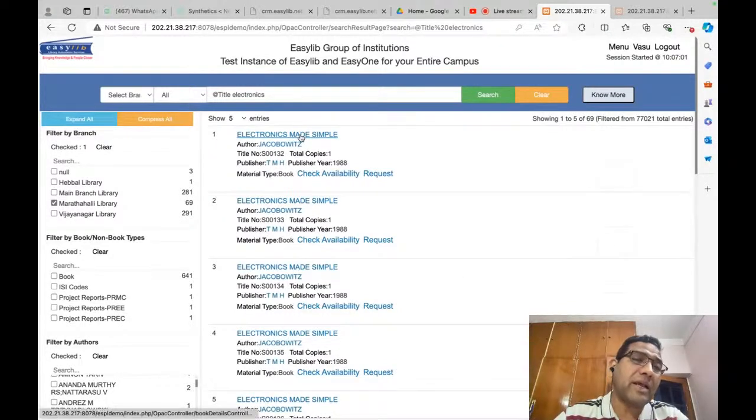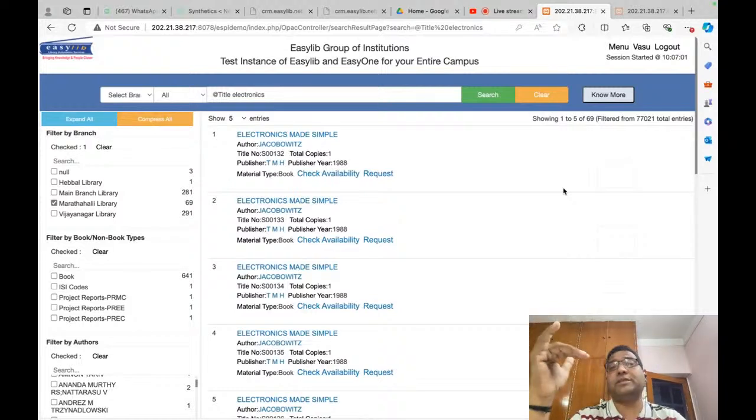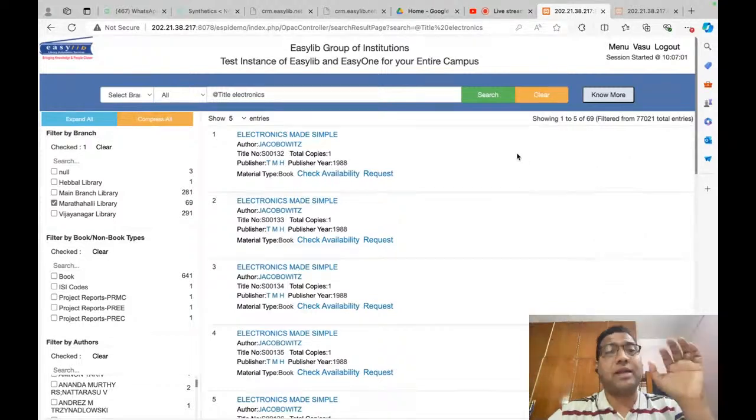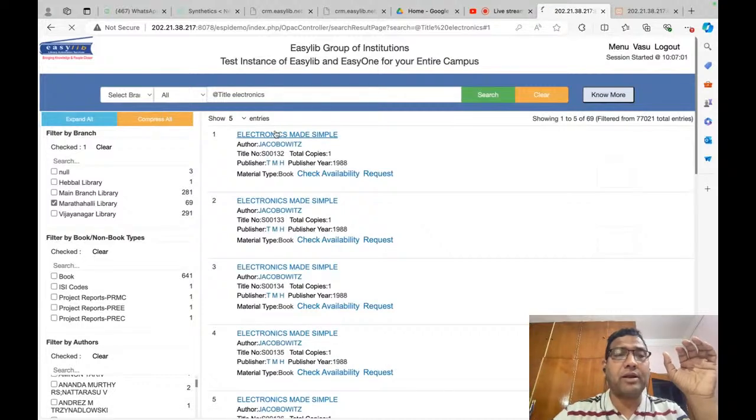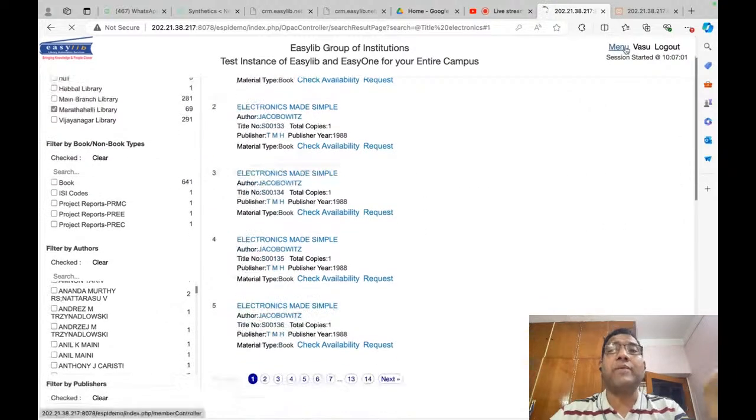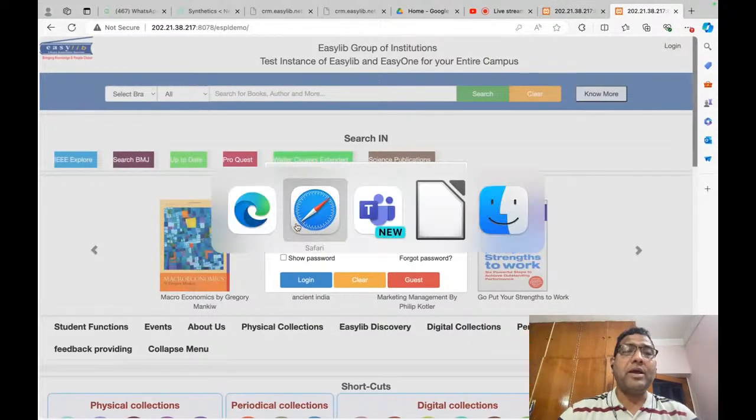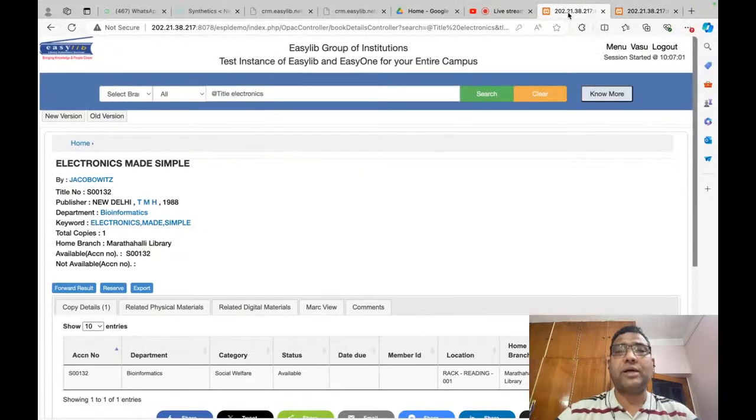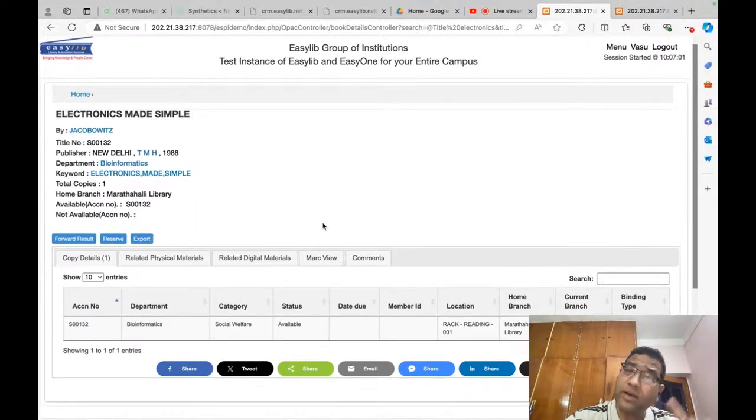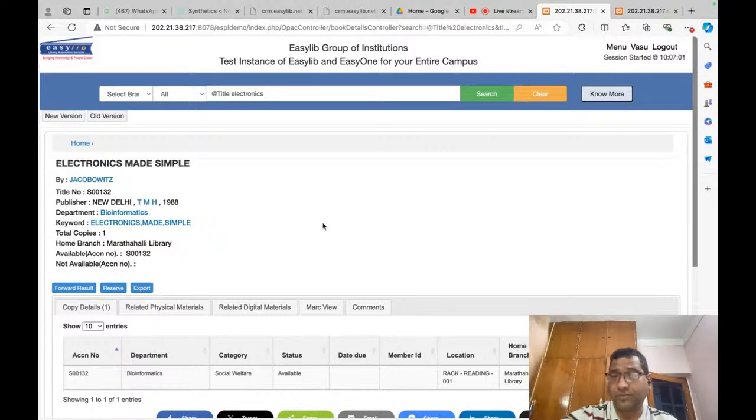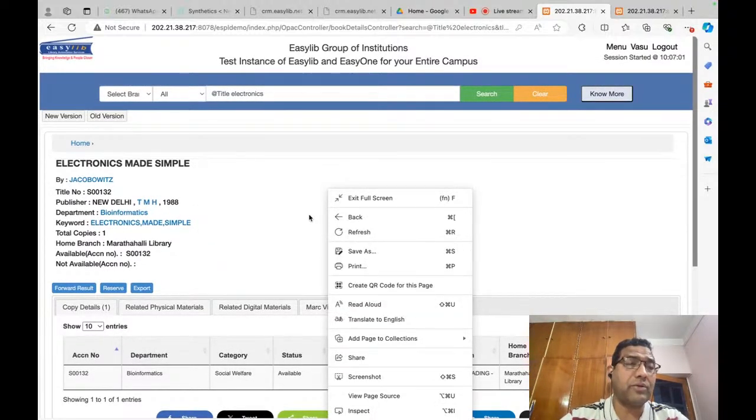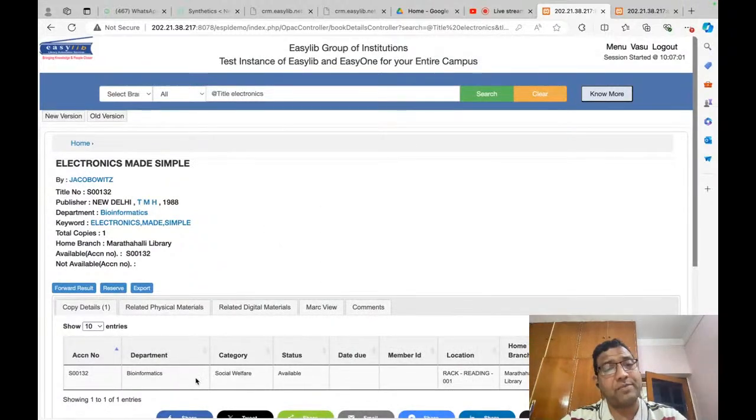Then next, if they click on it, it goes into further details to get each copy: what is the status, whether it has been issued to somebody, whether it is available in the library, when it is going to be available, and so on over here. So while it comes up, let me go to the other side. Oh, okay, cool. So now there is one copy, right? The other one had 24 copies. If there are 24, it will list all 24. So one particular book, Electronics Made Simple by so and so author. One copy you have under the bioinformatics department, social welfare, available for reading, and so on over here.